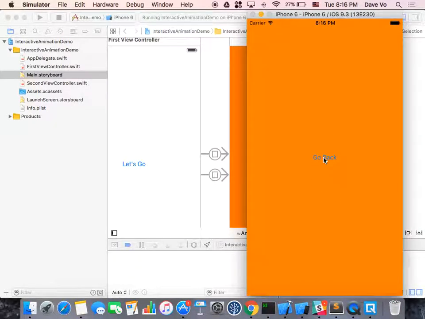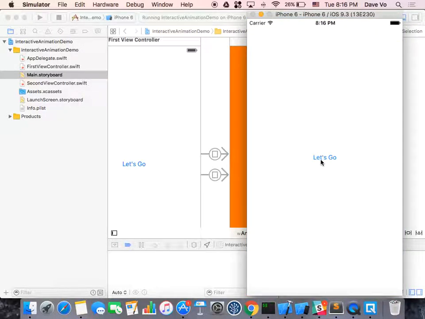So what is this? What is the transition? No, not push. Modally, right? So modally from the bottom to top. And go back, same thing. It dismisses from the top to bottom. So what if we want to customize the transition? You want to do something crazy, something more fun with the transition, right?